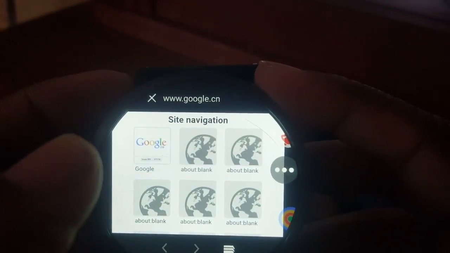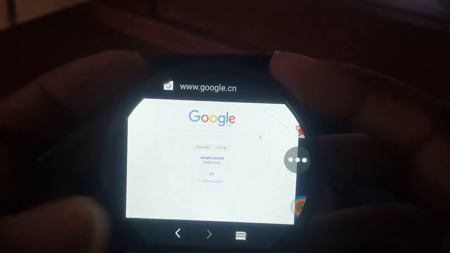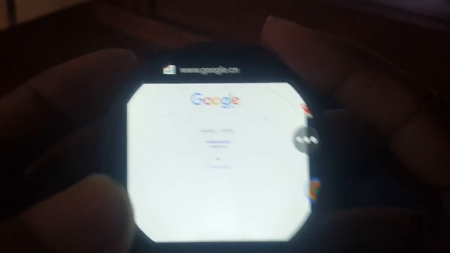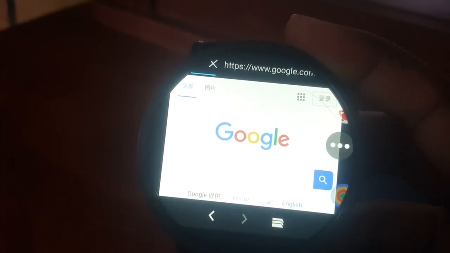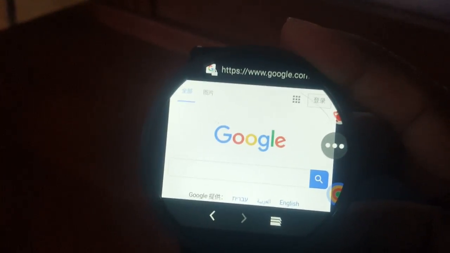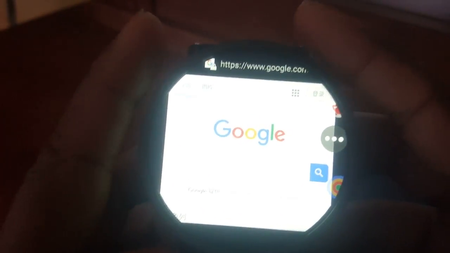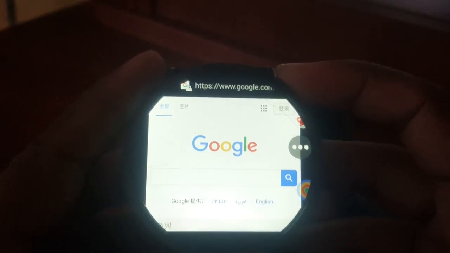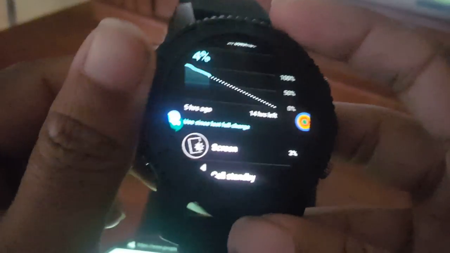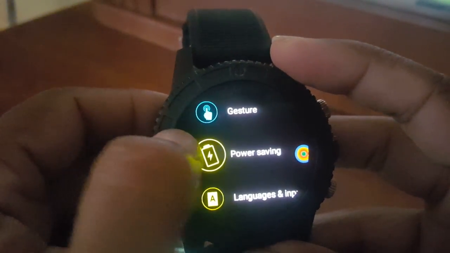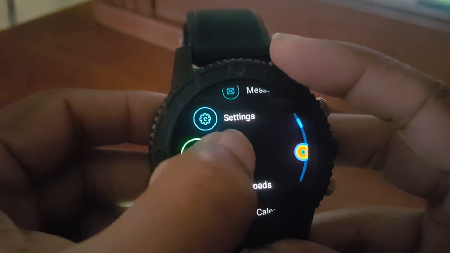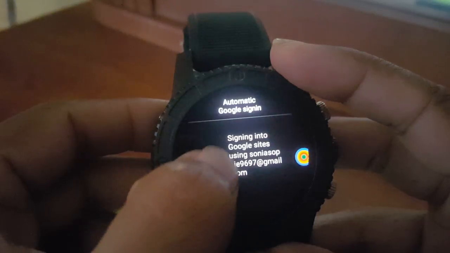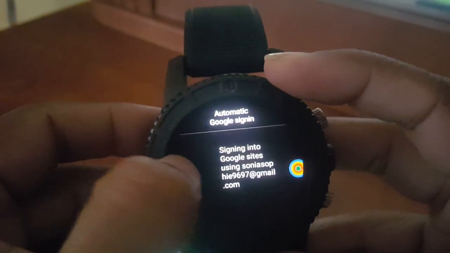Okay, this is the stock browser. I'm using Chrome. It's small, but if you use Chrome, it's way bigger. Look how convenient it is on a 2-inch display, which on a 1.4-inch display, it's harder to use. It's going. Let's go to browser. Okay.